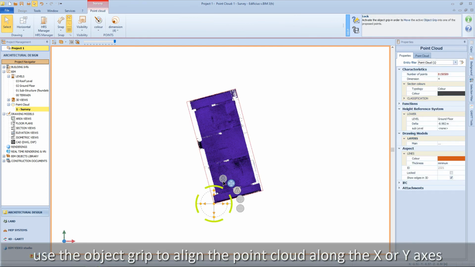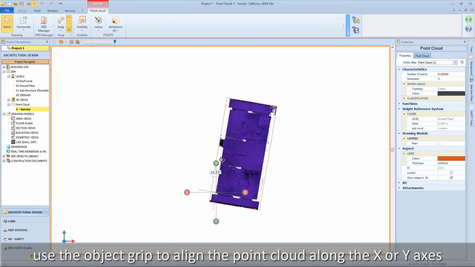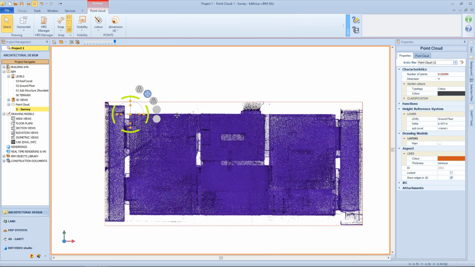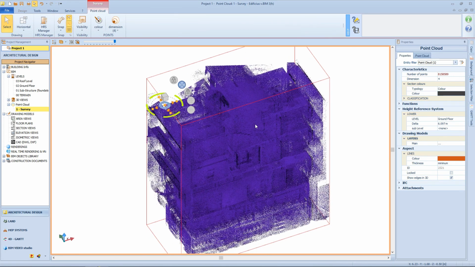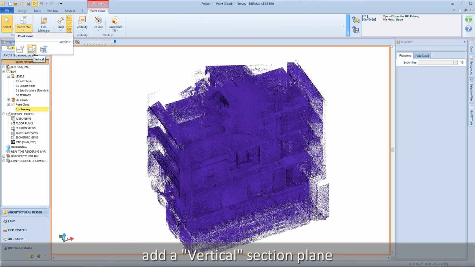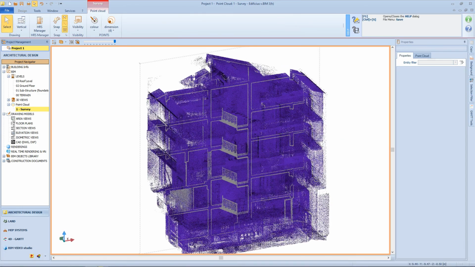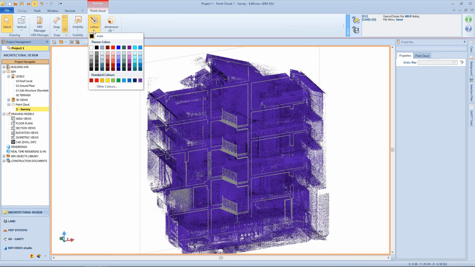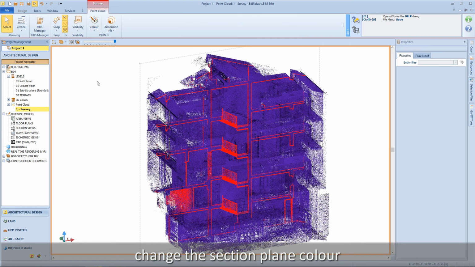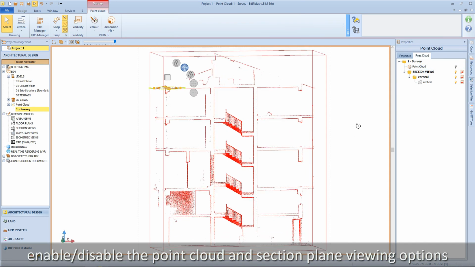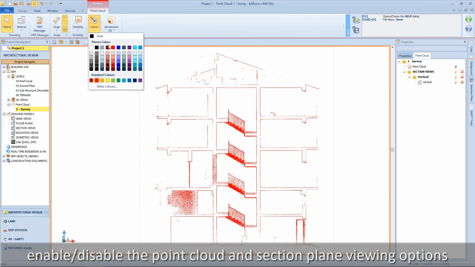Use the object grip to align the point cloud along the X or Y axis. Add a vertical section plane. Change the section plane color. Disable the point cloud and section plane viewing options.